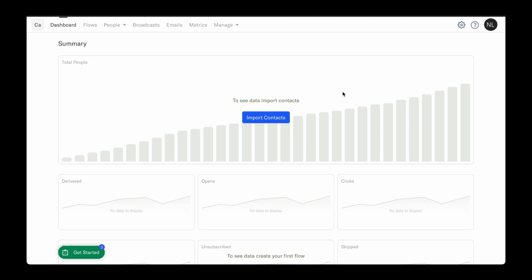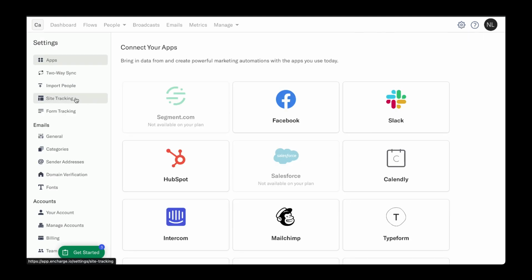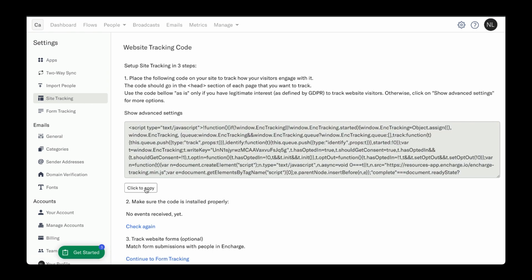In this video, I'm going to walk you through how to install Encharge site tracking using Google Tag Manager. Let's go over to Settings, and let's head over to Site Tracking. Let's go ahead and copy the code here. Next, let's go to Google Tag Manager.